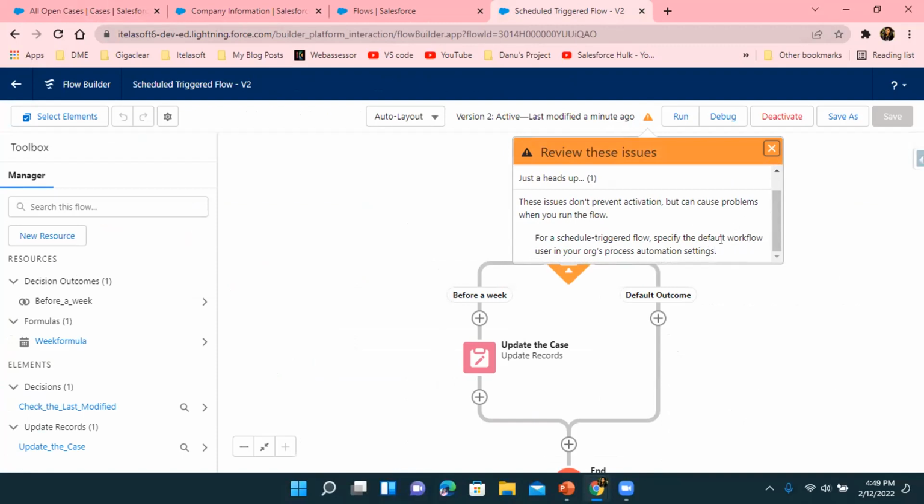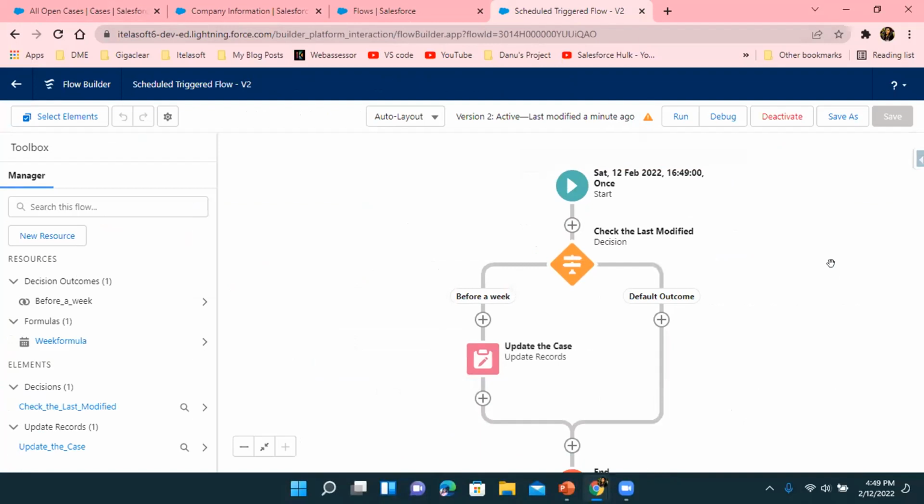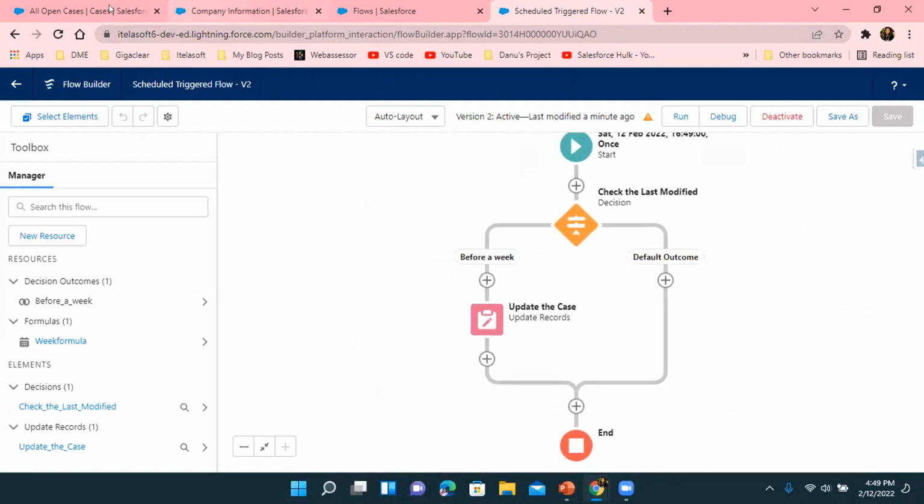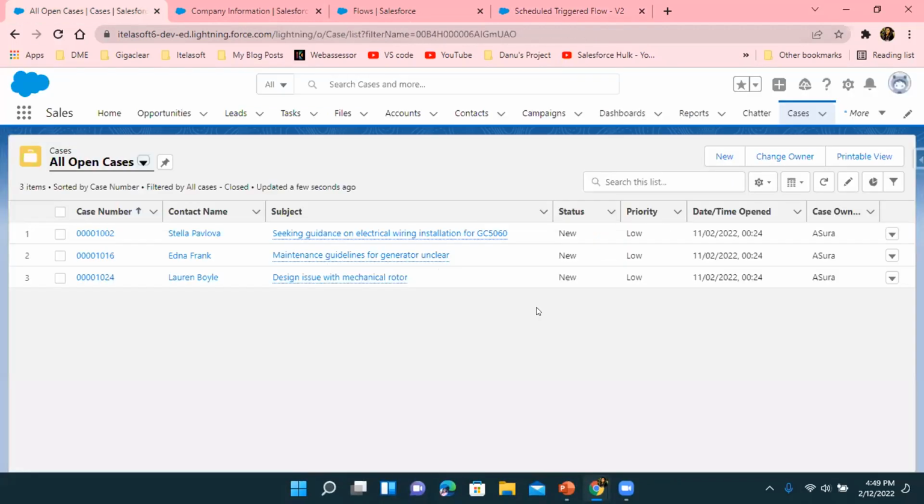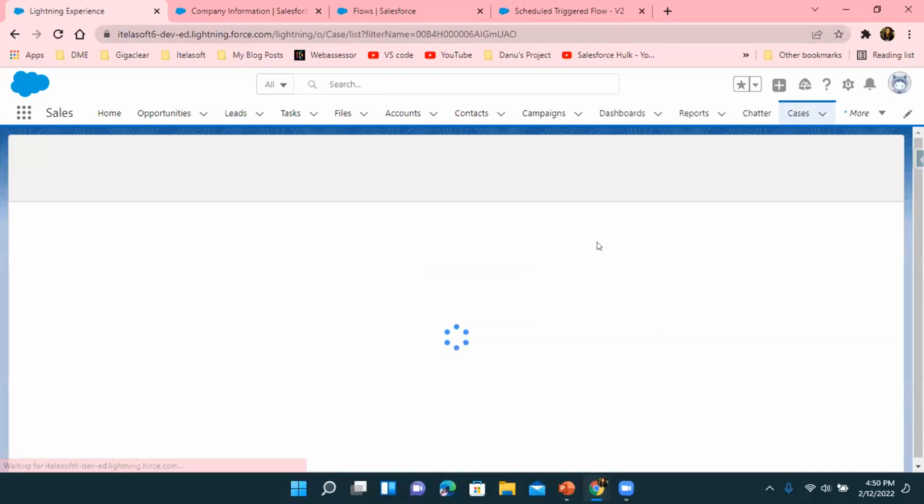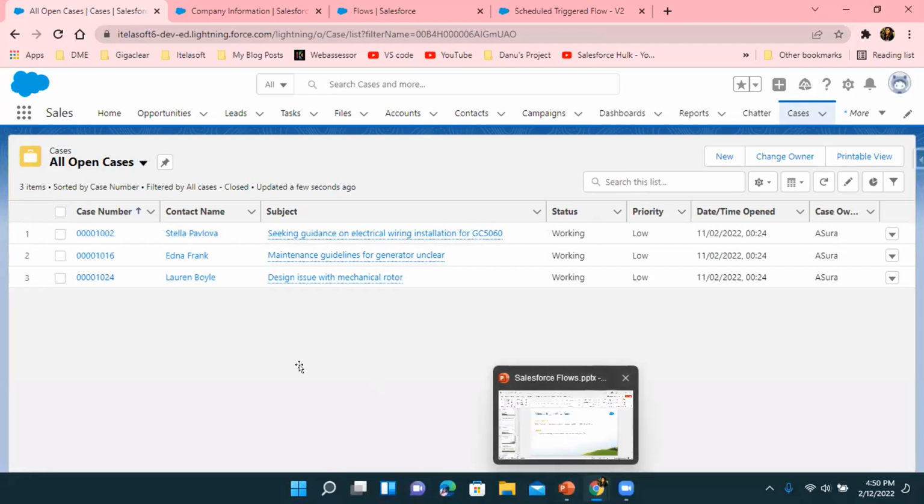So we have to specify the default flow using the process automation settings. That's why it is showing. If this flow runs well, this status should update, but yeah, see, it was updated to working. So that's all I have to demo for today.